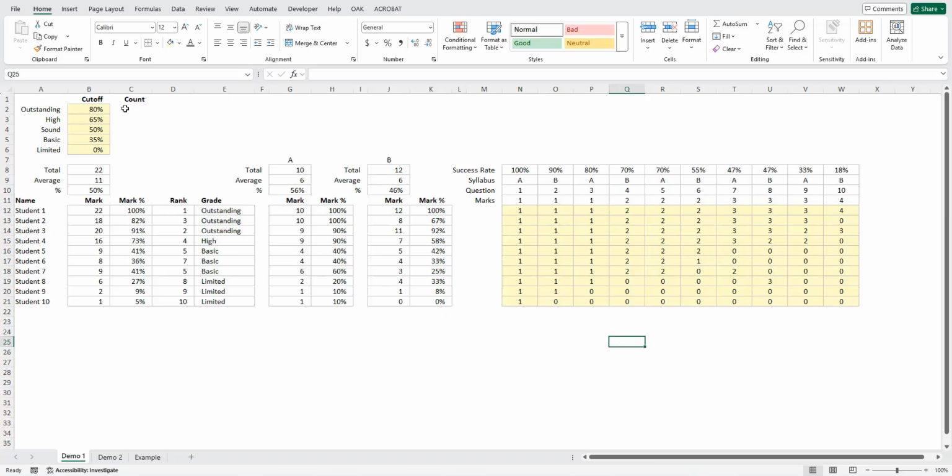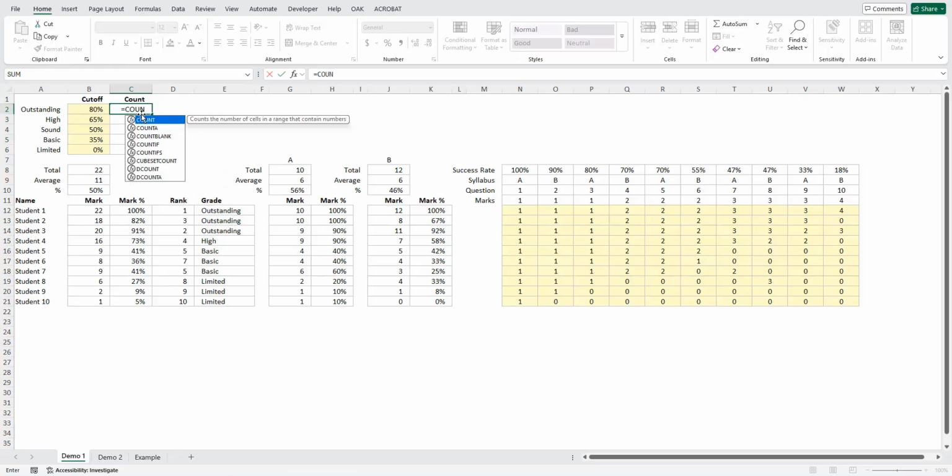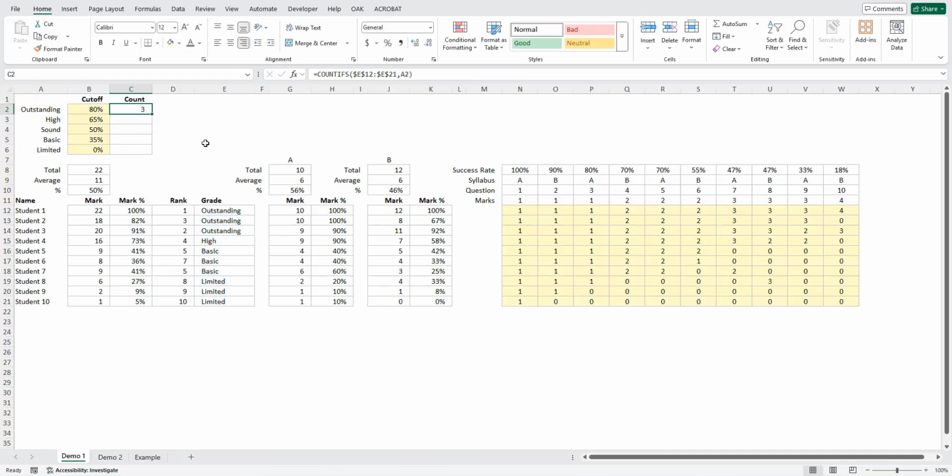Finally, one thing I haven't done is the calculation to count how many students got each grade. So let's just do that. Maybe I'll just get this format. So here we just want to count ifs, and we want to count how many times this grade was equal to whatever the grade was here. So here we see 3 people got outstanding. If I copy that down, 1 person got high. Oh, nobody got sound. 3 basic, 3 limited.